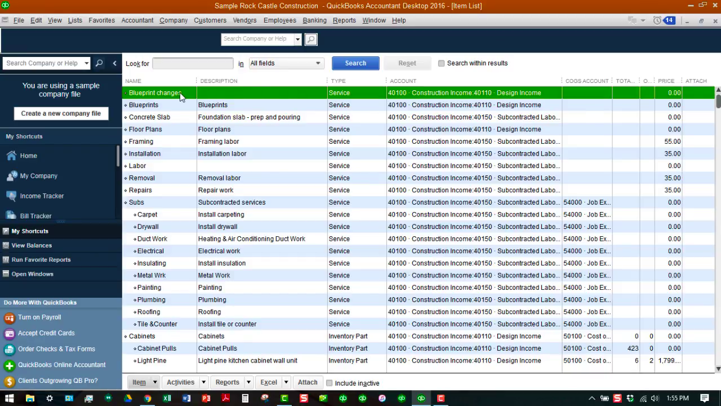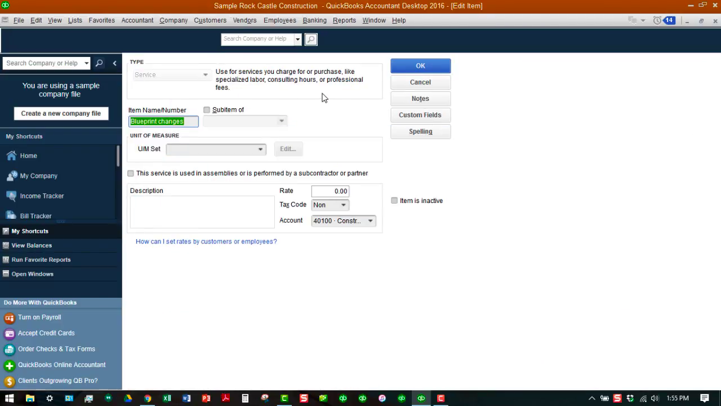So first of all, I want to double click on this blueprint changes, which is a service type. When you double click on that, you can see how it's set up. You see that you've got the name here, and if you've got any units of measure enabled, you can add those here. But basically what you do with that is if you want to make it a sub-item of something, you can do that when you set it up.